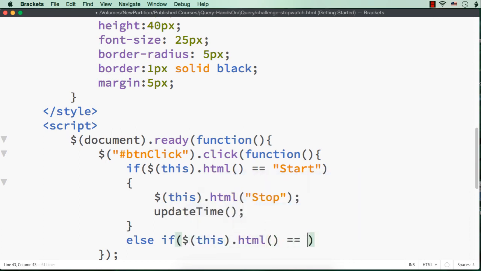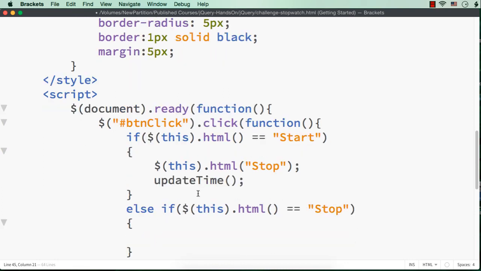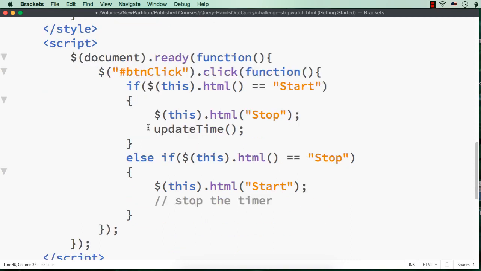$this.html equals stop. In that case, what we will have to do, we will have to stop the timer and also change the text back to start. So let me copy this and paste it here and change this to start. And here we will just specify stop the timer. So we will have to do something there so that we can stop the timer. Now let us write the update time function, right? So this is getting ended here.